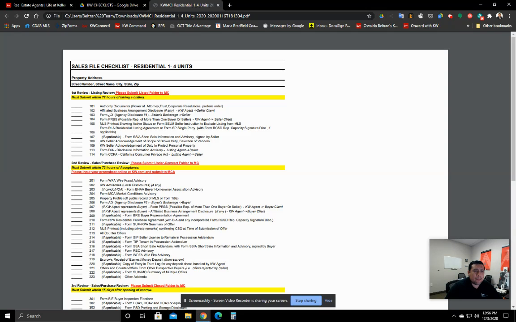Some of these are already part of the listing agreement. So the AD, which is agency disclosure, the PRBS, which is possible representation of more than one buyer or seller, and then the residential listing agreement, when you print it out, they're all together. So FYI, it actually helps you make sure that the AD is signed already by the sellers, the PRBS is signed by the sellers, and then the RLA is signed, obviously, right?